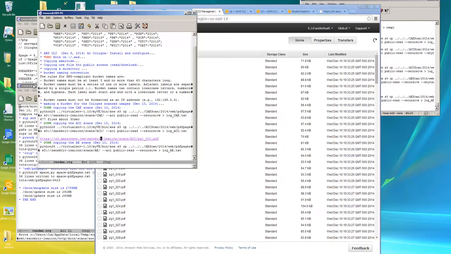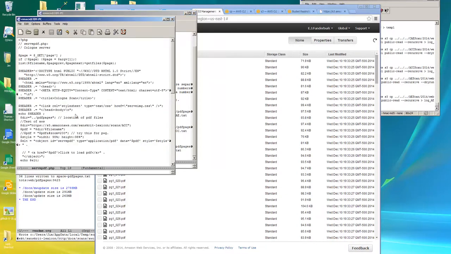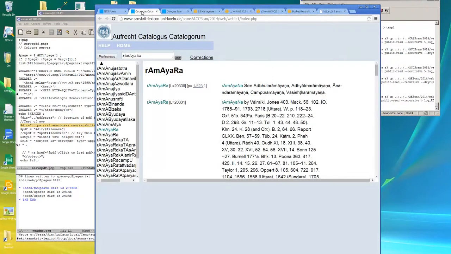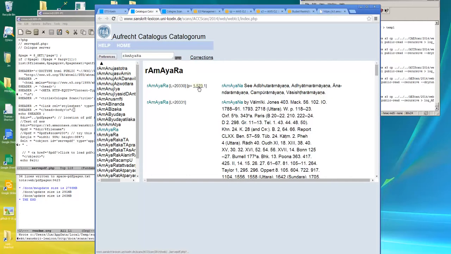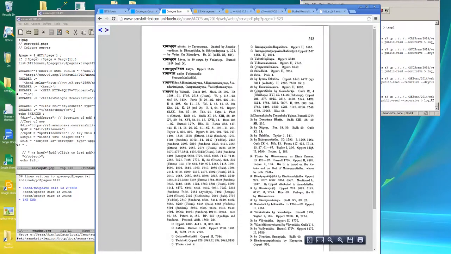Now the next step, just as a check, would be to see, can I integrate that into the displays at Cologne? Now, just for an experiment, I changed a certain program, Serve PDF, in the Cologne display system. I changed the directory, which normally goes to a relative directory called PDF Pages. I changed it to go to this Amazon Web Service directory. So here's ACC's list view running with this version of Serve PDF. And when I click on the page reference, it goes and gets it.